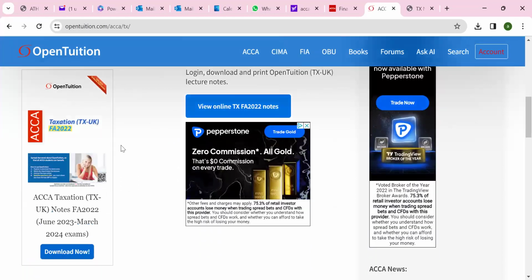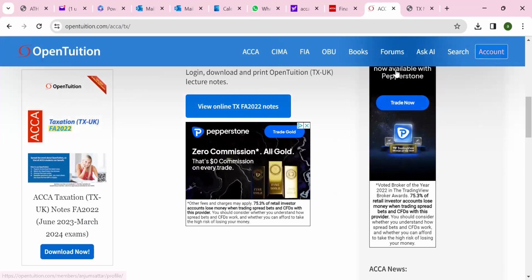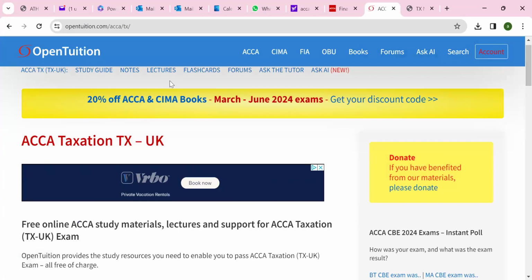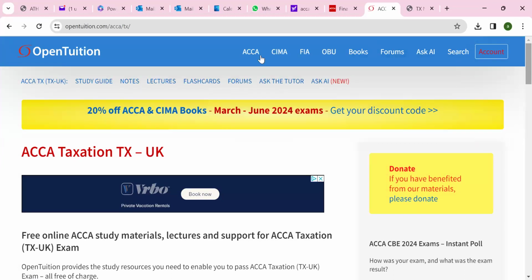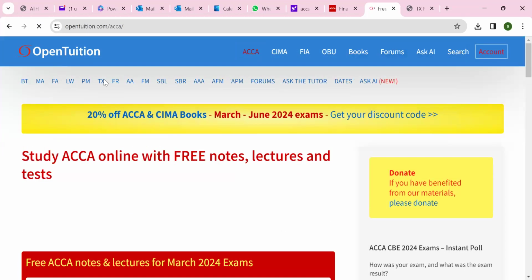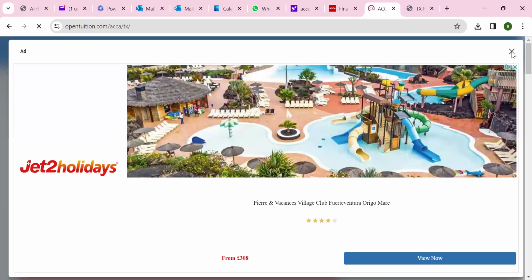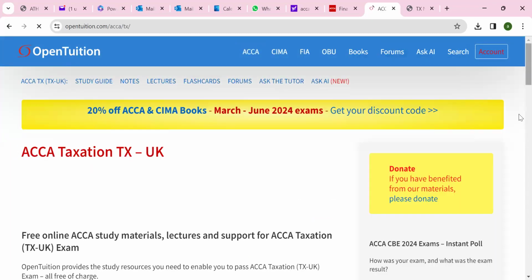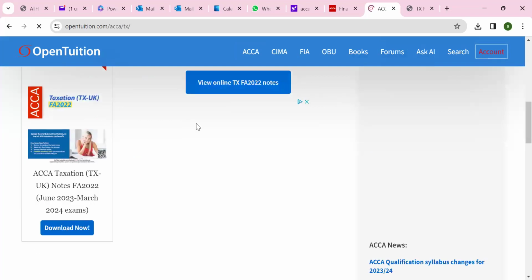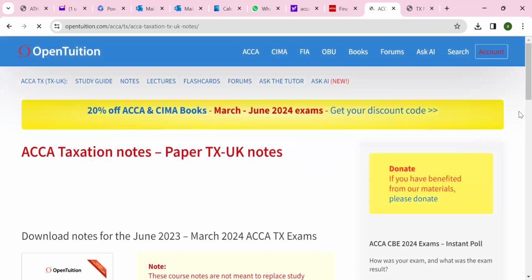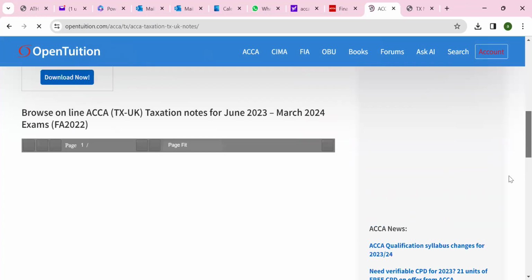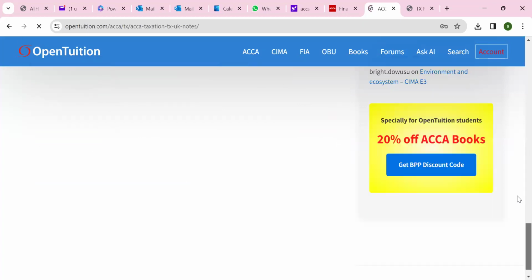Other than that, I told you when we started this course, it's good to set up an account on Open Tuition and look around. F6 is taxation under ACCA. If you click ACCA and F6 tax, not advanced tax, we're looking just at tax, which covers personal tax, and then you can download the booklet. If you want to watch online any issues or topics, and if you want to do quizzes, you can as well.